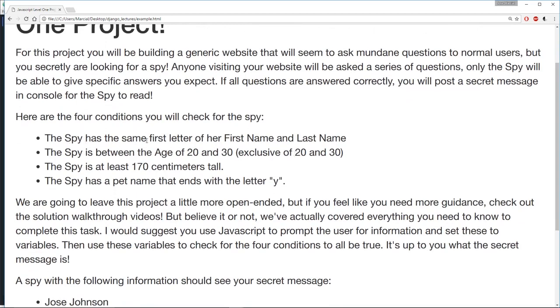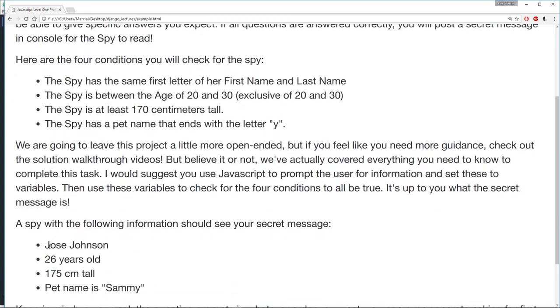So here are the 4 conditions you're going to be checking for the spy. The spy has the same first letter of her first name and her last name. So, for example, someone could be named Jose Johnson, and J match, so that's the first letter and last letter, so that's a correct condition for the spy. The spy is also between the age of 20 and 30, exclusive of 20 and 30. So, for example, a 26-year-old spy works. Then the spy is also at least 170 centimeters tall. Here we have 175 centimeters, and then the spy has a pet name that ends with the letter Y. And in this case, a pet name of Sammy would work.